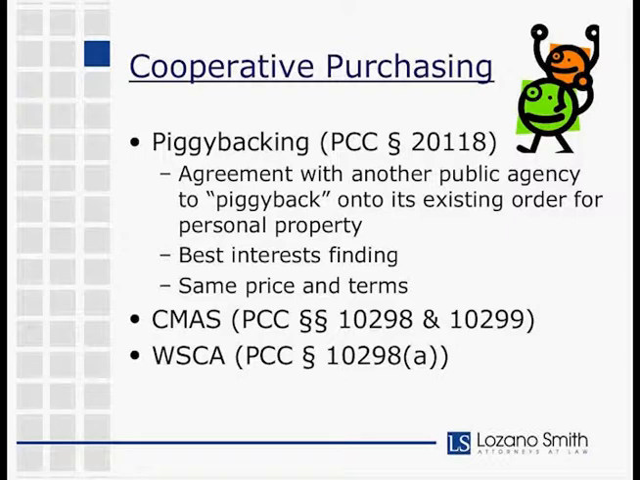The other thing on this slide is CMAS and WSCA. CMAS, California Multiple Award Schedules. It's based on a pair of sections in the Public Contract Code that allow the Director of General Services to consolidate the needs of multiple state agencies through master agreements, contracts, and award schedules, and then make those schedules available to local agencies like school districts.